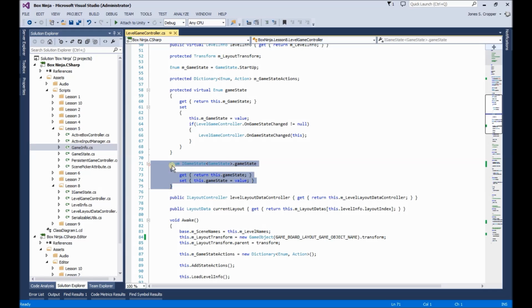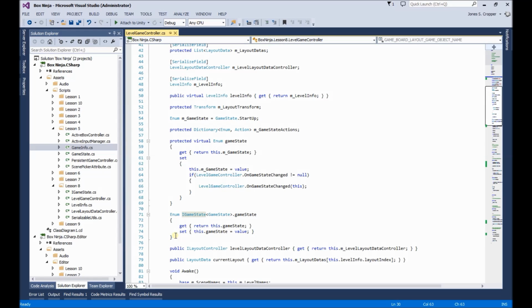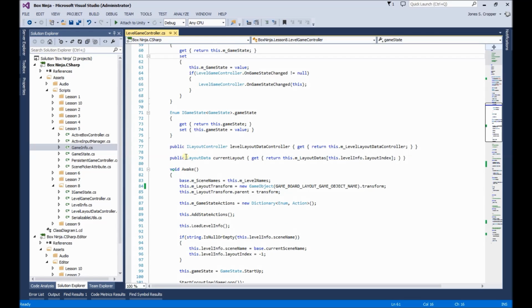So here's our explicit implementation of the interface for the game state. It calls for public access, and we don't want public access to this. So we define our own, which will be overridden, and anytime the interface is called, it would use this call, which defers the call to our protected. Okay, it's explicit implementation of game state.